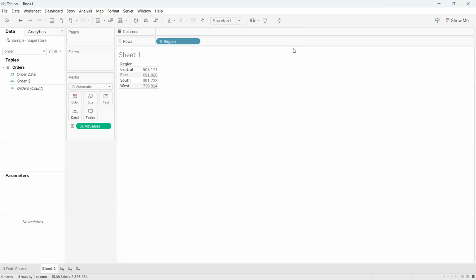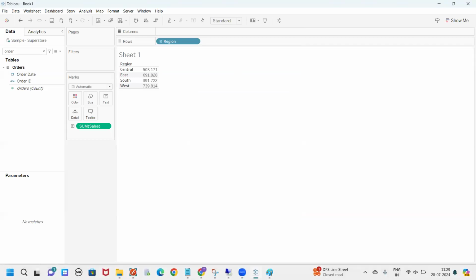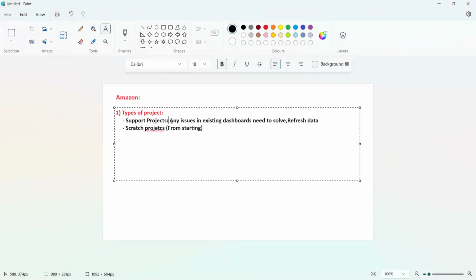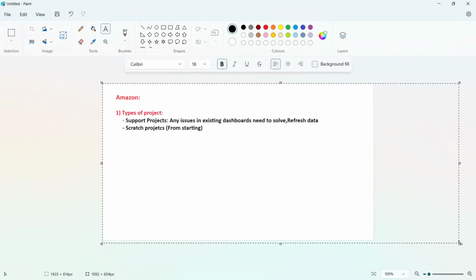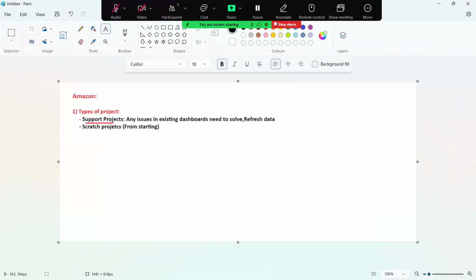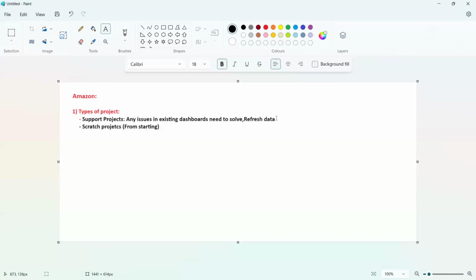So this is one type of issue we will face in real time. So this type of projects we have to support. And can anyone tell me what other type of requirements we will be getting in supporting projects? We have one more type of supporting projects we will be facing in real time.